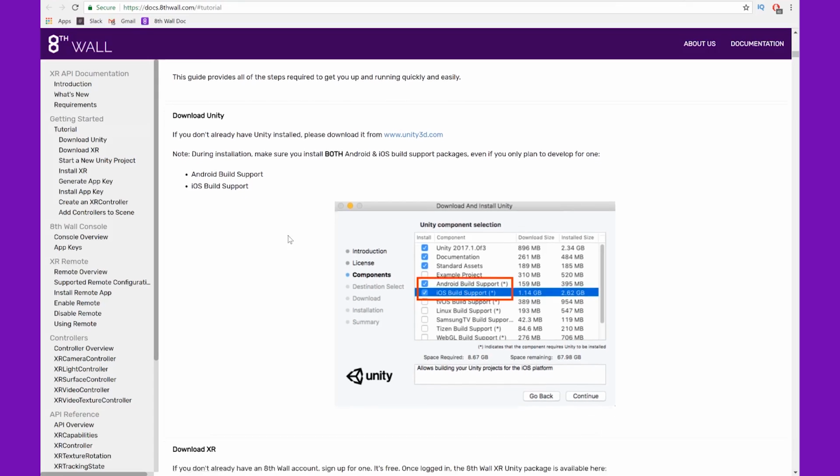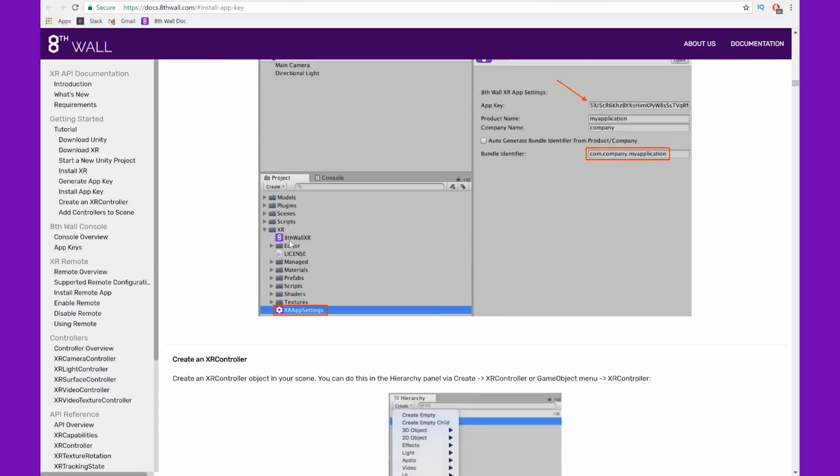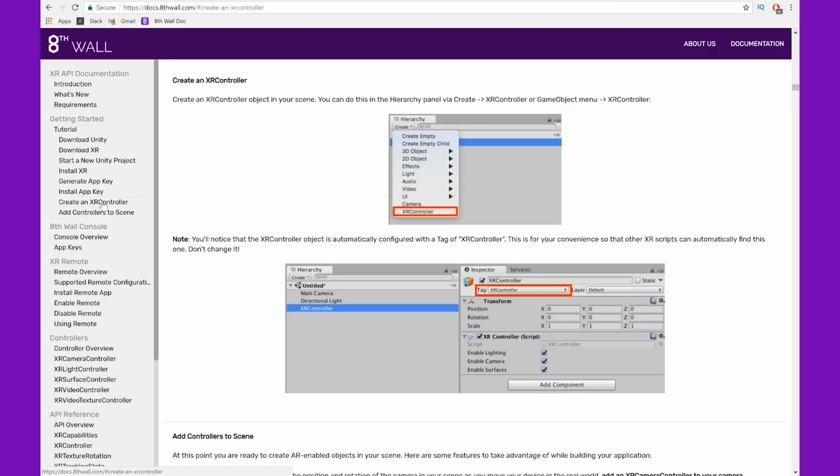So if you go to this tutorial page, you'll see a lot of information on how to get started with 8th Wall inside of Unity, much of which we covered in the last video. But now we're going to get a little bit more detailed. On the left, you'll see create an XR controller. We're going to start here. If you're building an app from scratch, this is the first step you're going to want to do to enable all of the 8th Wall XR content within your scene.